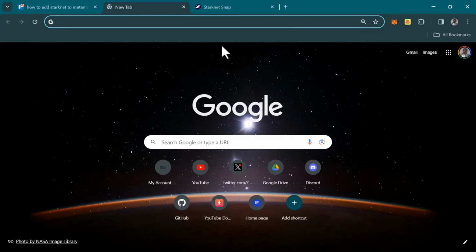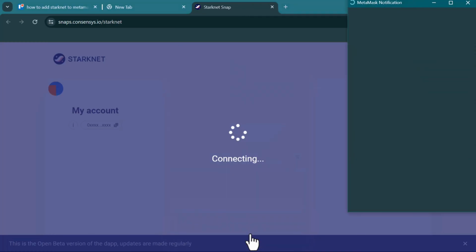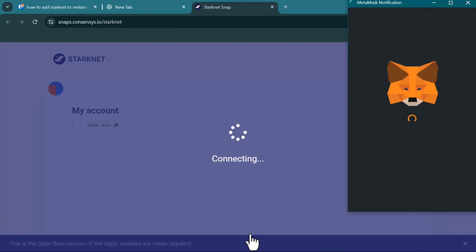And to have access to the Starknet snap, open up snaps.concise.io/starknet. The link will be in the description of the video. Head over to connect with Metamask and simply click on connect Metamask. Make sure you've set up your Metamask prior to this, by putting in your passcode and setting up your account.